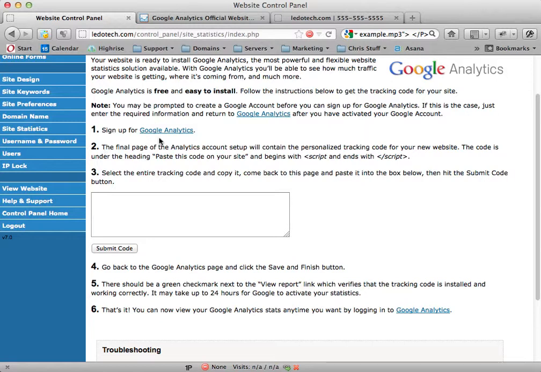And then just simply follow those instructions, set up your account. Now, as you're setting up your Google Analytics account, what's going to happen is at the end of the process, it's going to say, here's your personalized tracking code. It's going to say script, and then it'll have a little bit of code, and then it's going to end with script. What you want to do is get that personalized tracking code, bring it over here, and you'll paste it into this box, and then you'll hit submit.